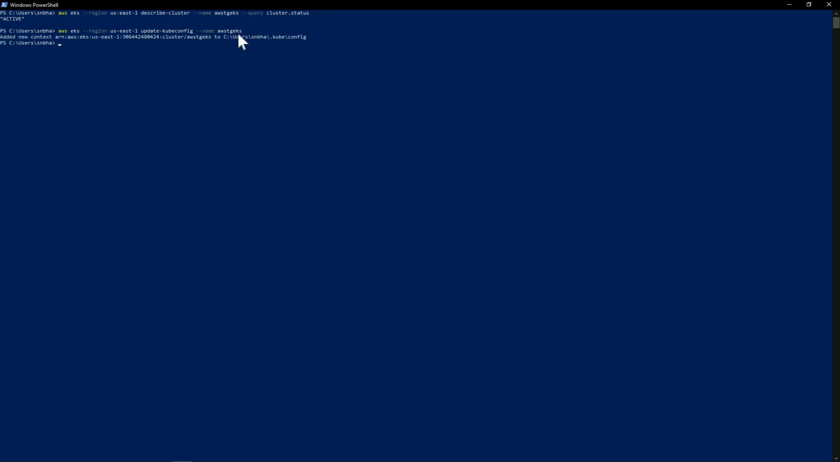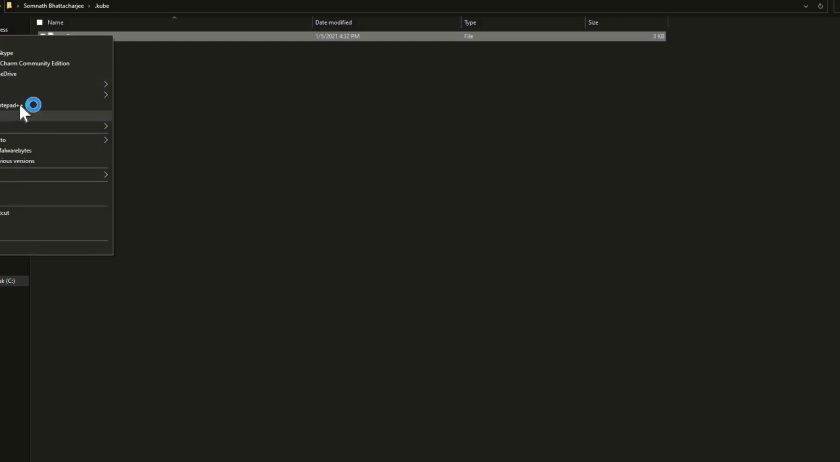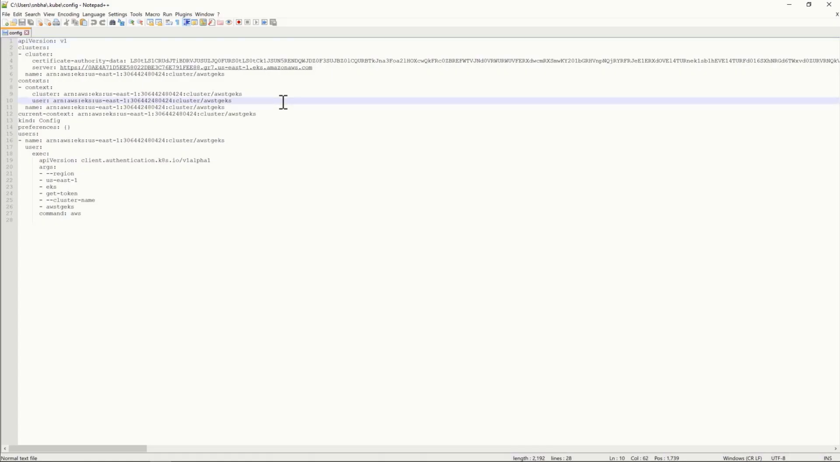Press enter and you find that it added a new context to this location. Now let me open this location. Just copy this part, and here is the config file created. Let me open it in Notepad, and as you see, it has the API version, cluster, certificate, server, and all these things whichever is required.